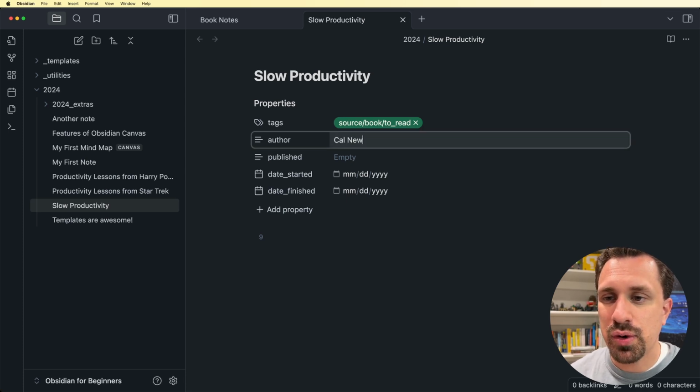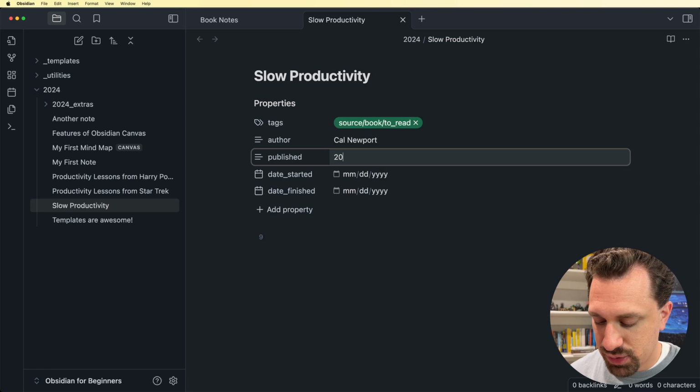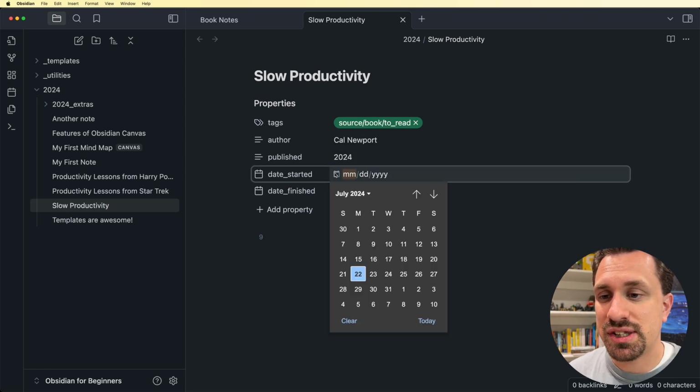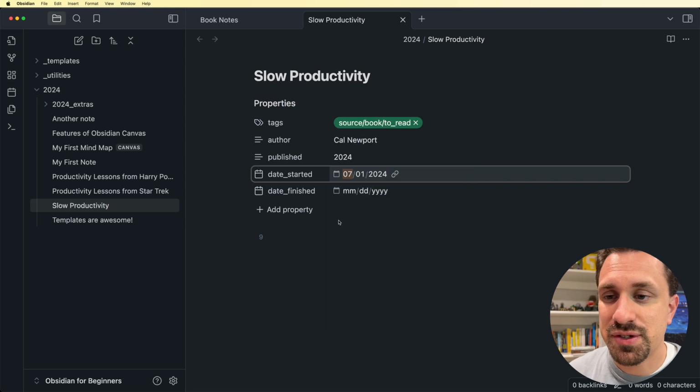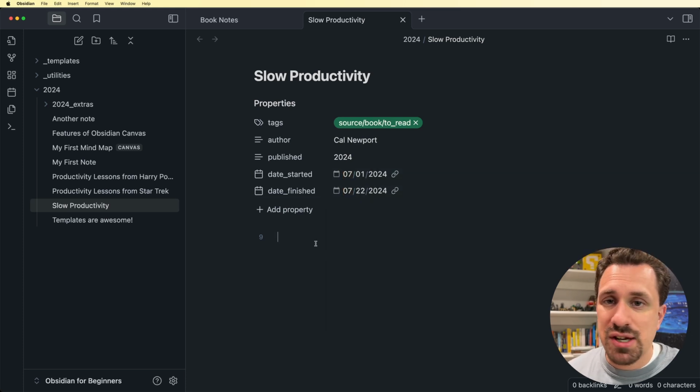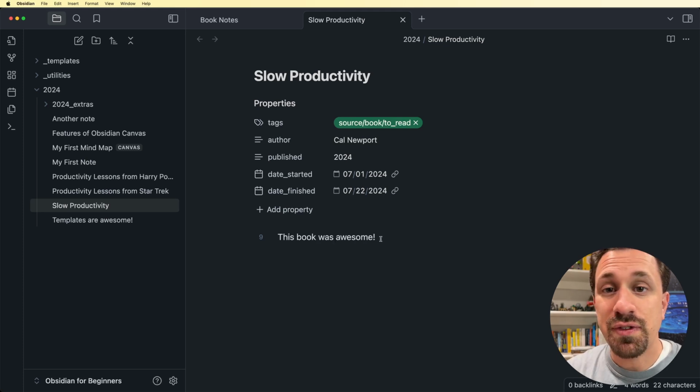So it is Cal Newport was the author. And this was published this year, 2024. I don't remember when I started it, but we'll say I started it on the 1st and I finished it today. And then I can write notes about the book. This book was awesome. So if you find you're using the same properties over and over again, create a template with those properties, and then you can just insert them whenever you need them.